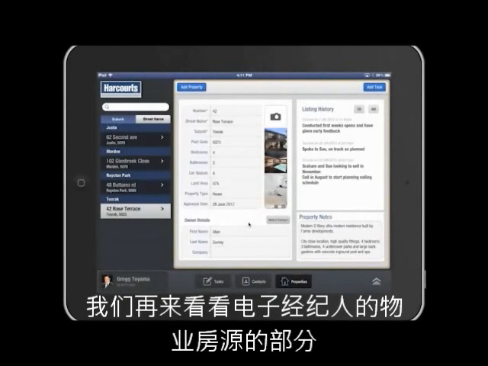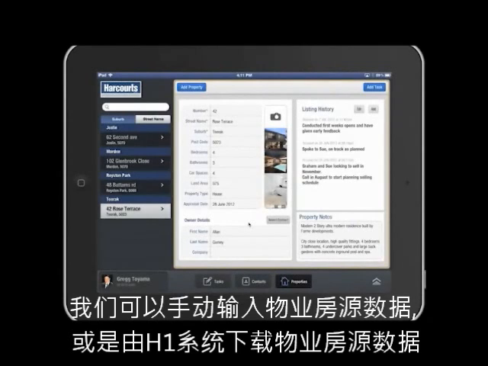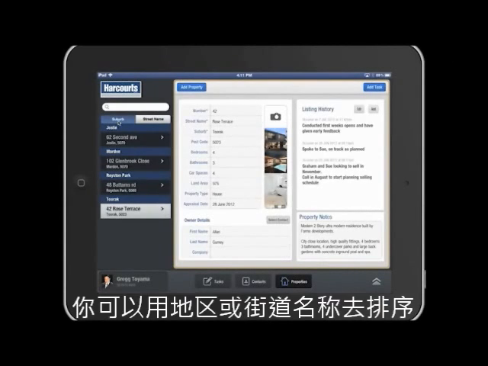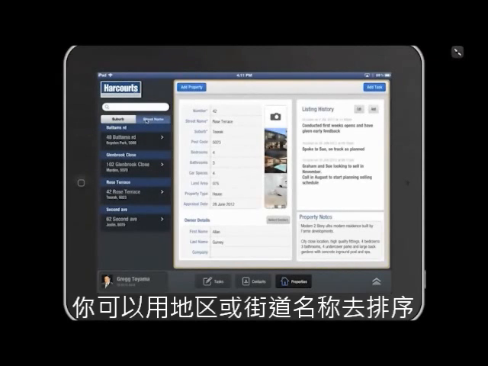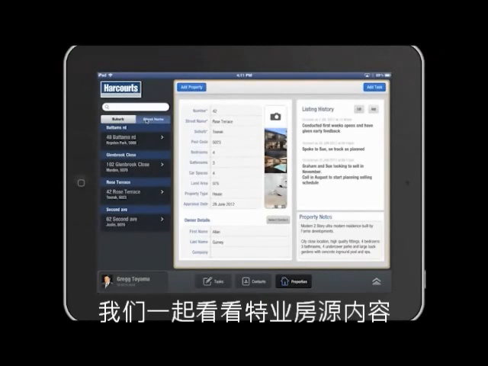Let's have a look at the property section within eAgent. You can either add a property in manually, or it will be synced down from Harcourts 1 listing section. When you've got your properties, you can either sort by suburb or by street name. Let's have a look at the property details.